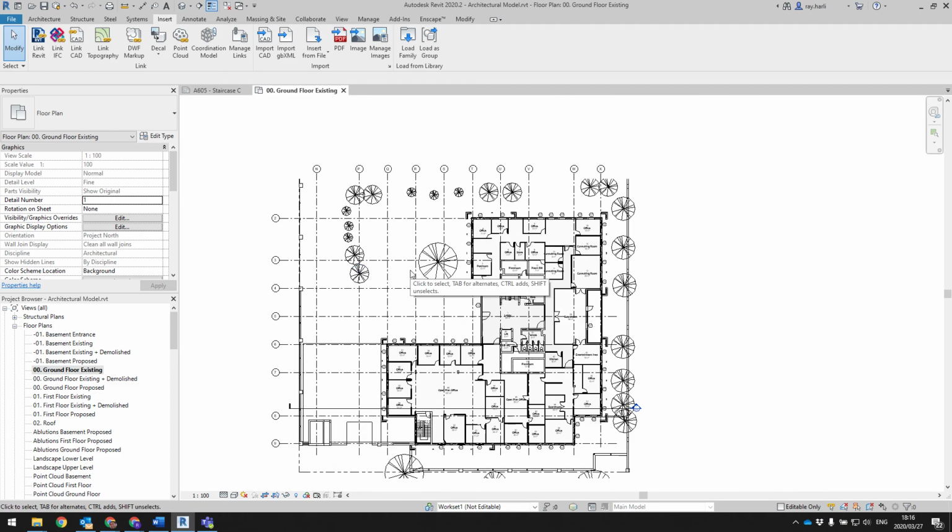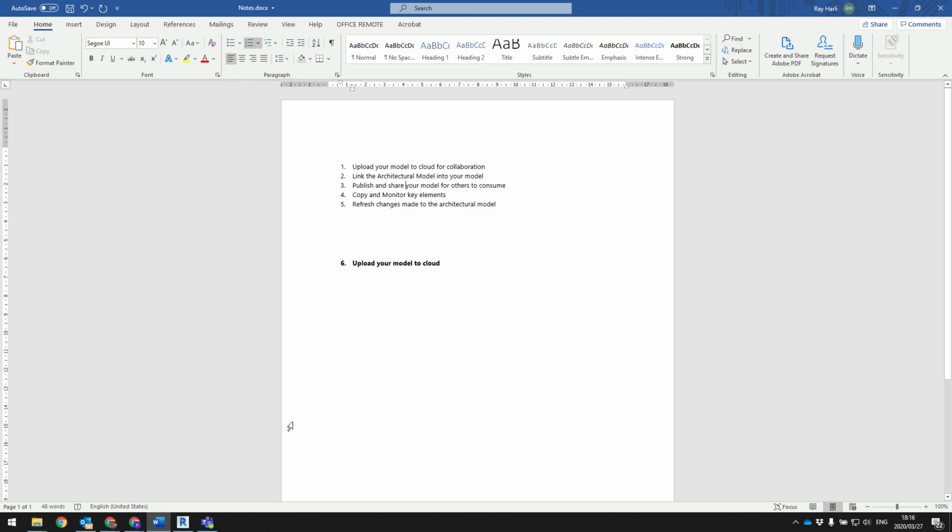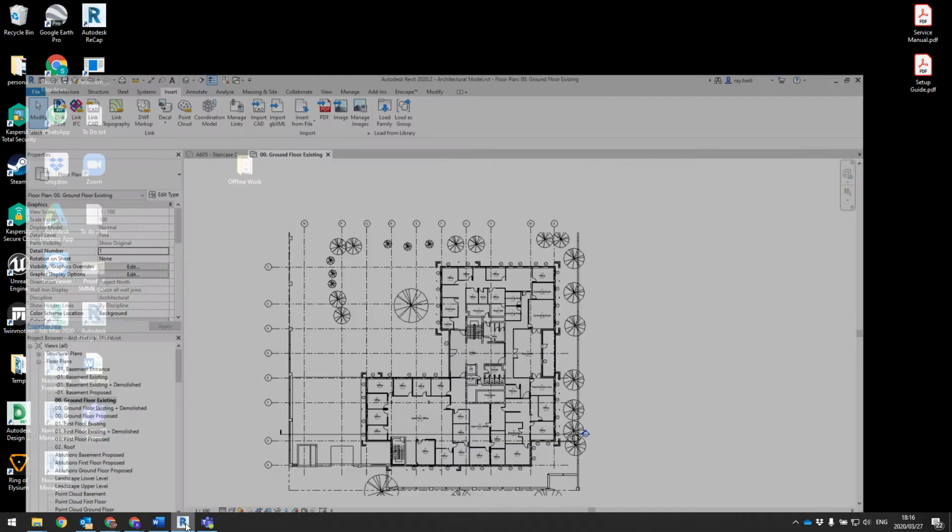So that brings us to the end of step 3, which is publish and share your models for others to consume. Next up, we'll look at copy monitoring. So I'm just going to end that there.